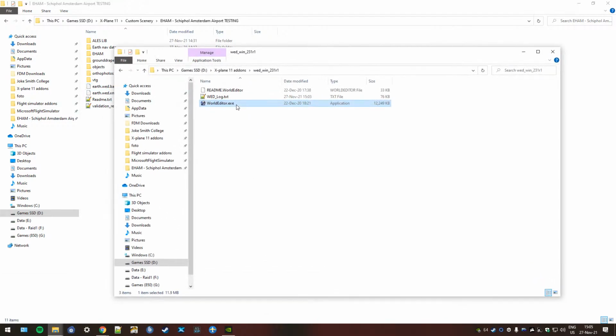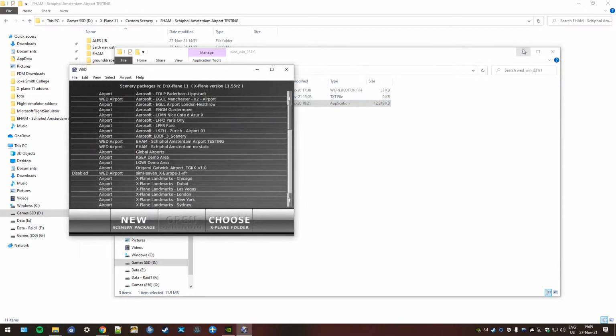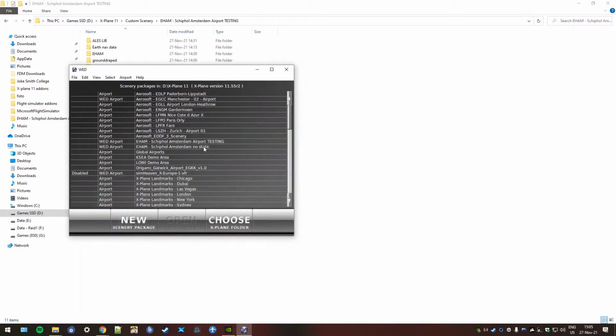So we're gonna go back into the world editor, and now I'm gonna open the no static version, or the one that I am using currently. I'm gonna open it, and then you'll see that my Schiphol has no 3D grass anymore. Let's see. As I said before, it always takes a few seconds for my computer to load this tool up.